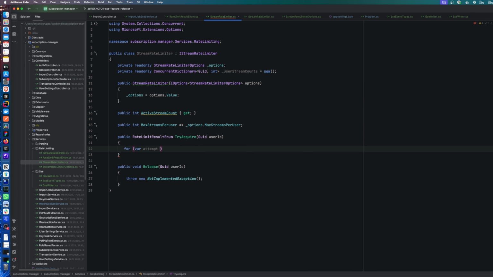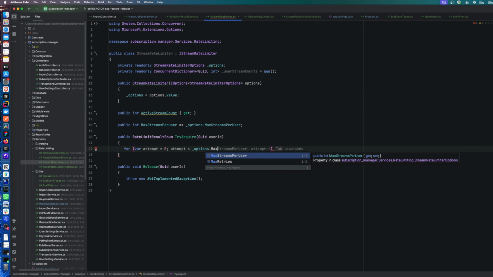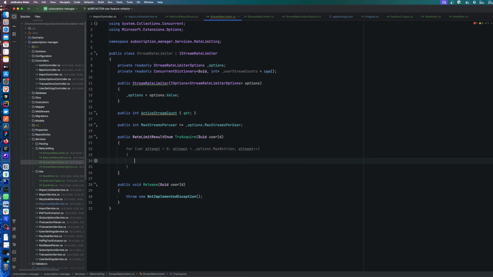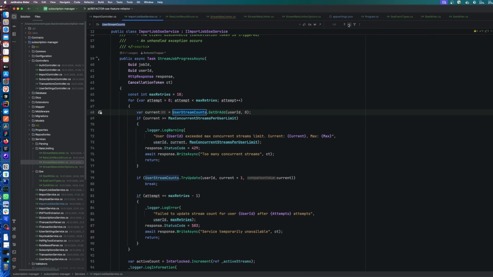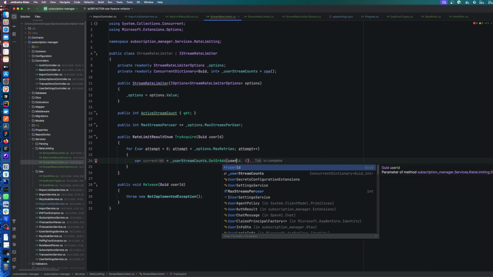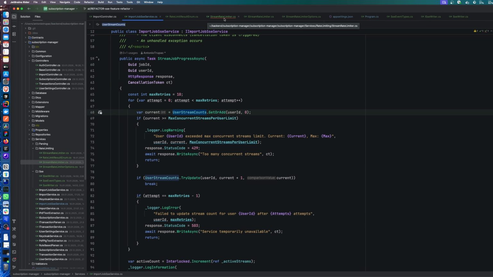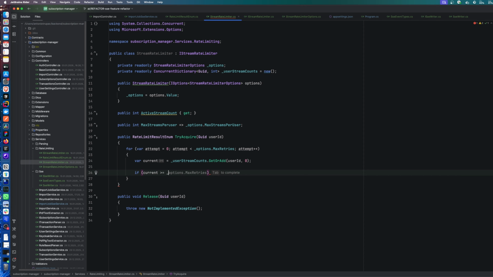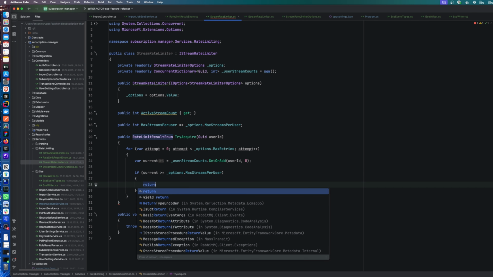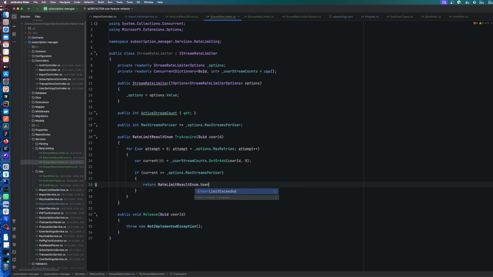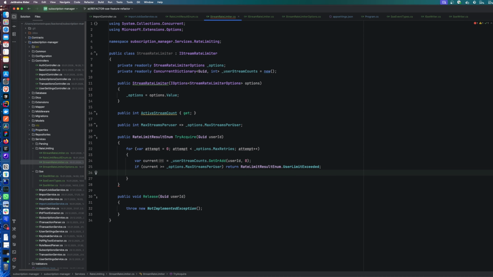Try acquire is where the thread safety matters. We loop up to max retries because we're doing optimistic concurrency. First, get the concurrent count for this user, so get or add, return 0 if they don't exist yet. If they're already at the limit, we return user limit exceeded immediately, and otherwise, we try to atomically update their count from current to current + 1 using try update.